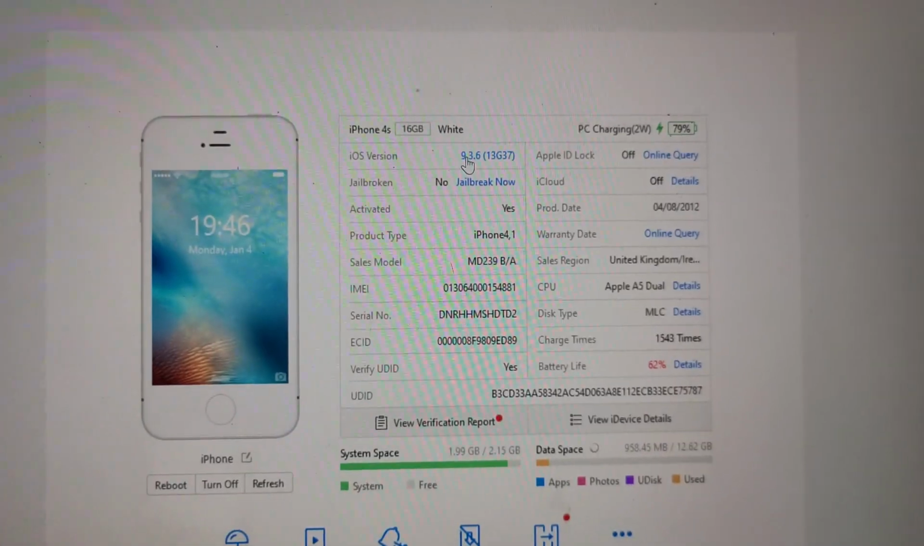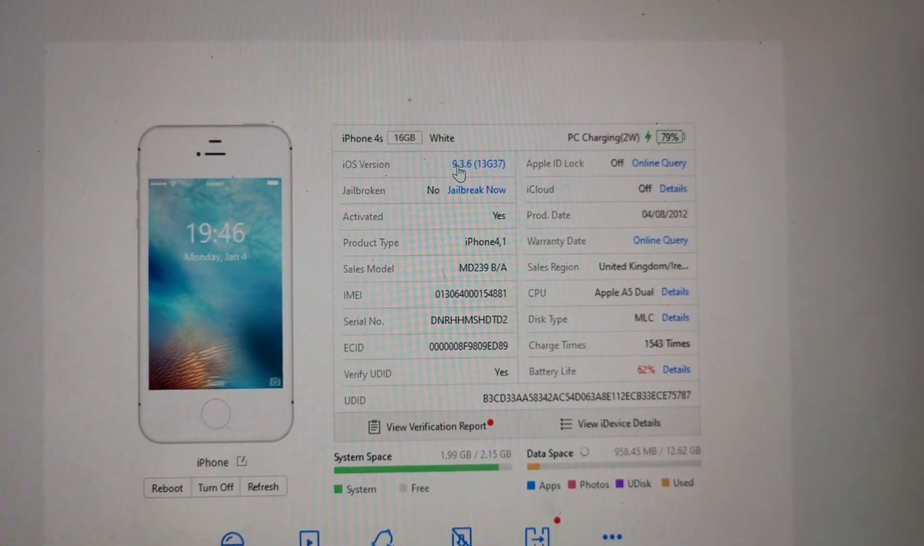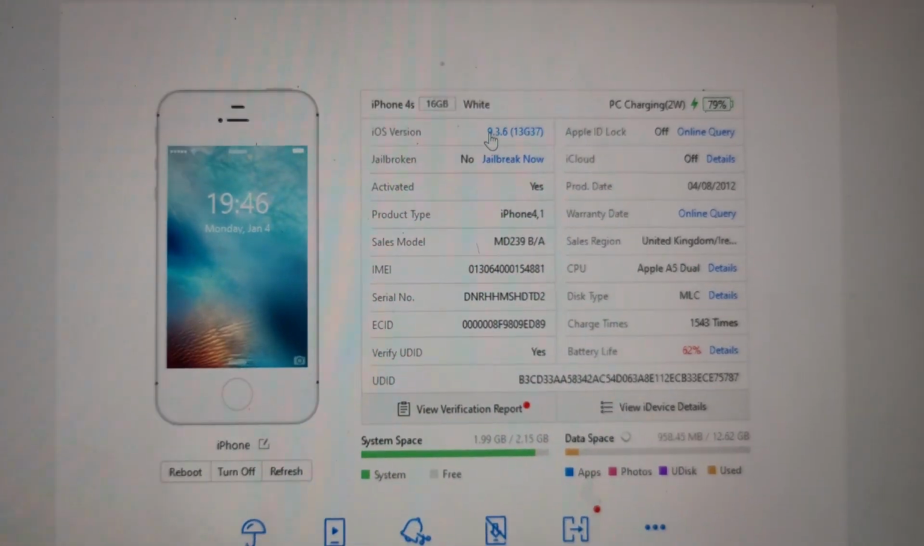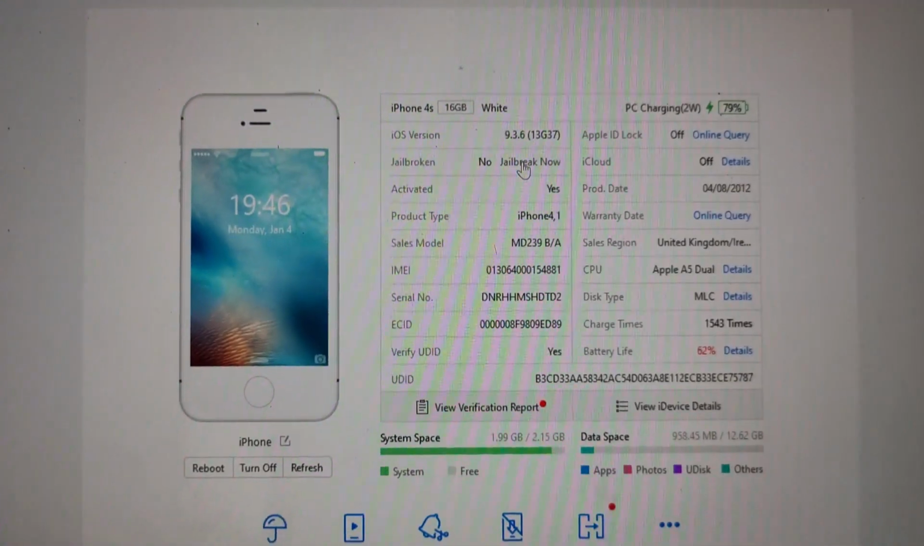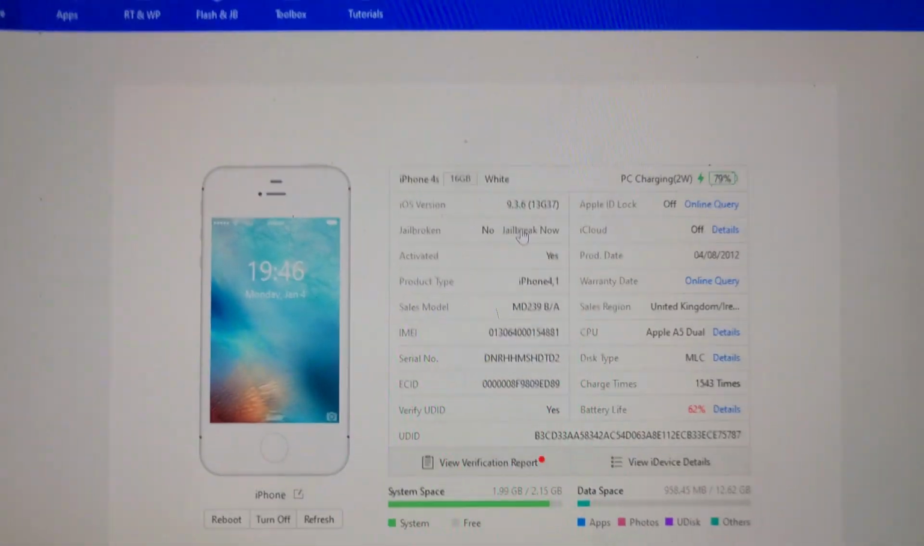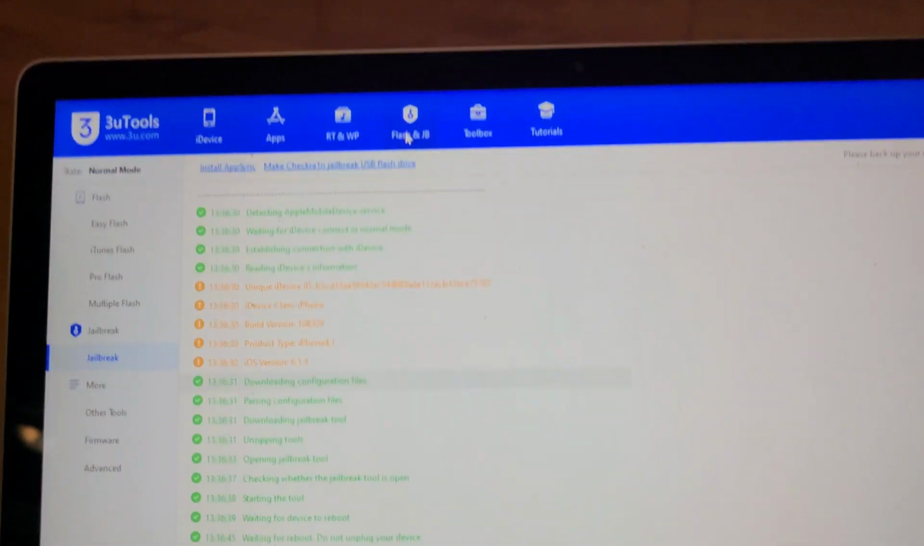This is just a baseband update with the cellular antennas in this phone. Apple released it pretty recently. It has nothing to do with the phone, though. It doesn't matter if you have that or not. It'll work the same. So you're just going to hit jailbreak. You can hit jailbreak now if it's not there for some reason. Just go to Flash and Jailbreak.